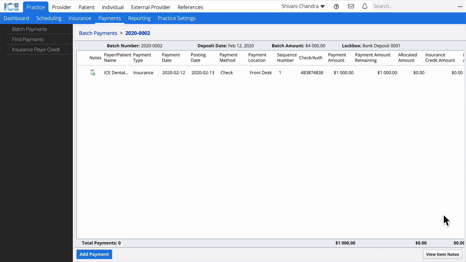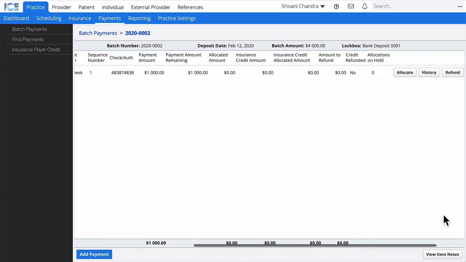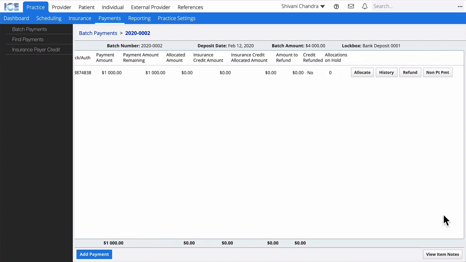So this $1,000 payment from insurance isn't all for Ian. So I just need to allocate a portion of it to his charges. So as I scroll through here, I can see some summary information about the payment and then some action buttons on the right. So allocate is the one I'm going to use most often to allocate this payment to any number of charges on different patients. The history will show me that history of allocation as it gets more complicated. I can refund a portion if I need to, and you can create a non-patient payment charge against the insurance company if you need to as well.